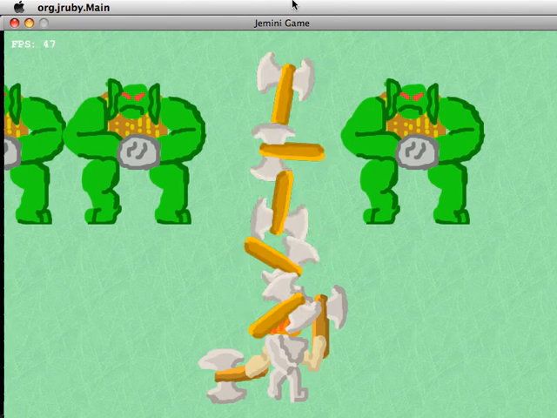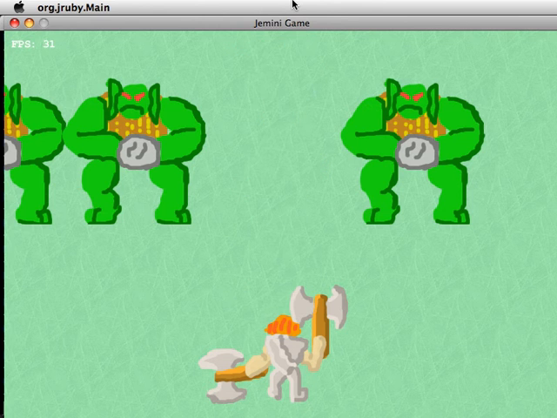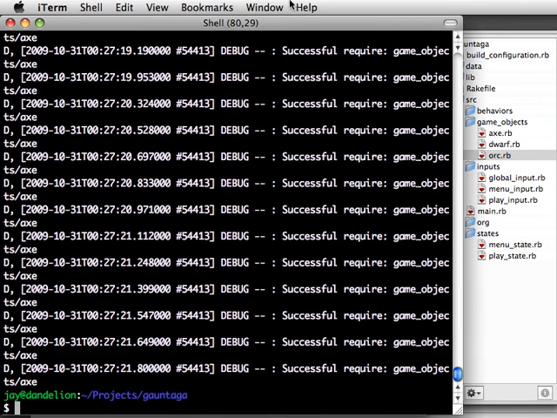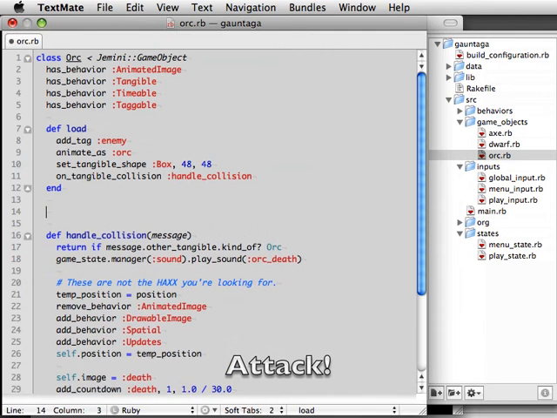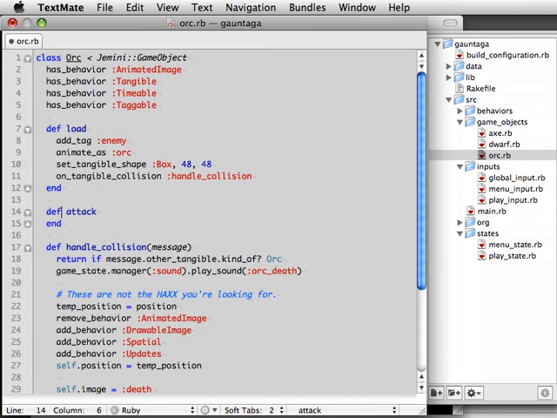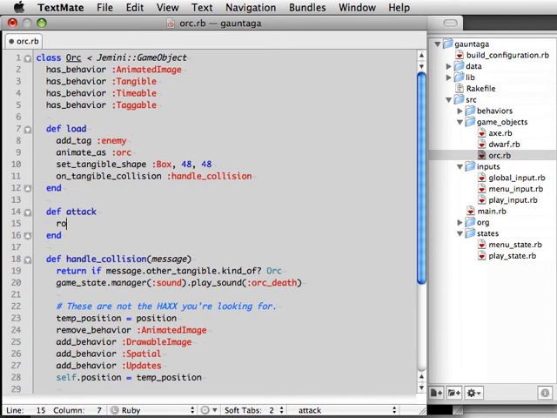So as you can see now, even when the axes overlap, the collision event is ignored. Well, at this point this is an awfully easy game, so let's give the orcs a means to fight back by throwing rocks. We add an attack method on the orc object, and we're going to instantiate a rock. We don't have the class yet for that, but we'll create it momentarily.